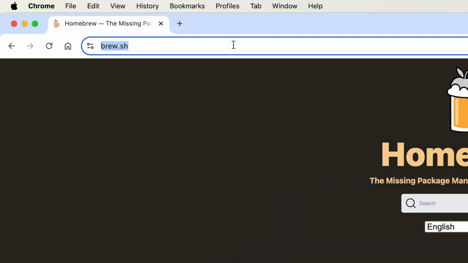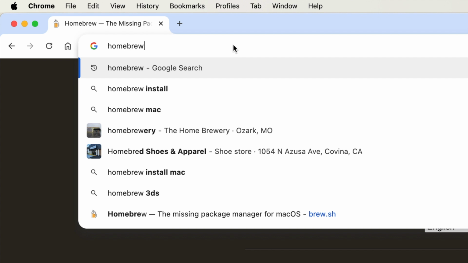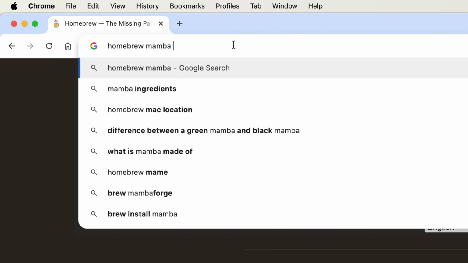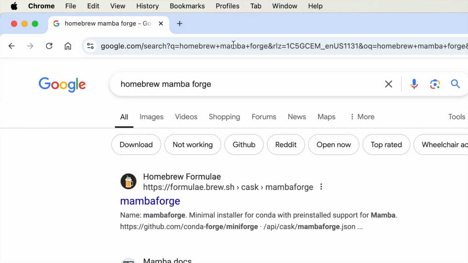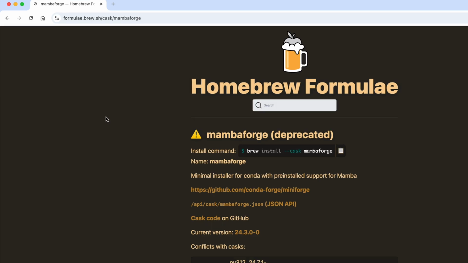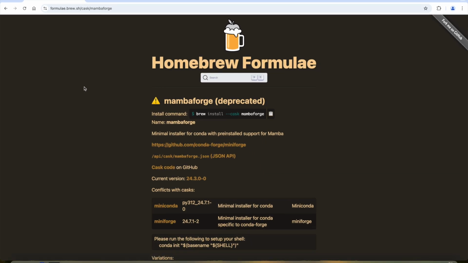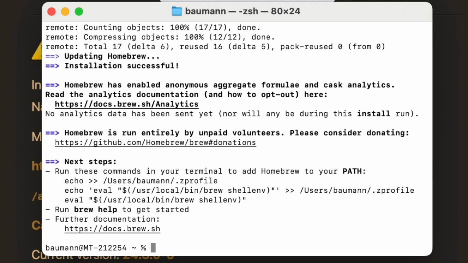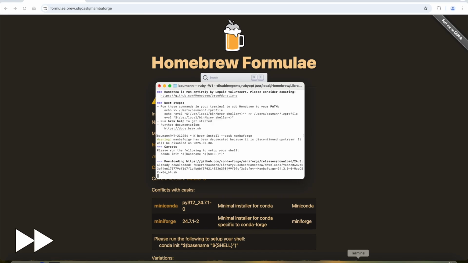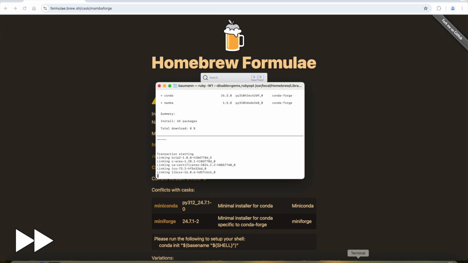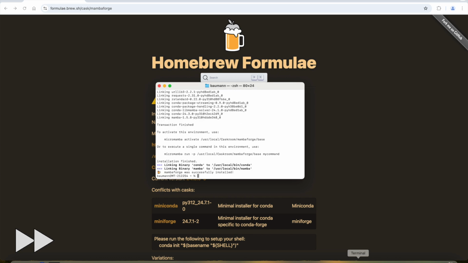Now, let's search the web for Homebrew Mamba Forge, and click on this first link. Once again, click on this clipboard icon to copy the code. Now let's go back to our terminal window. Press Command V to paste the code in and enter to run. You will know it has finished installing when you get this message, Mamba Forge was successfully installed.